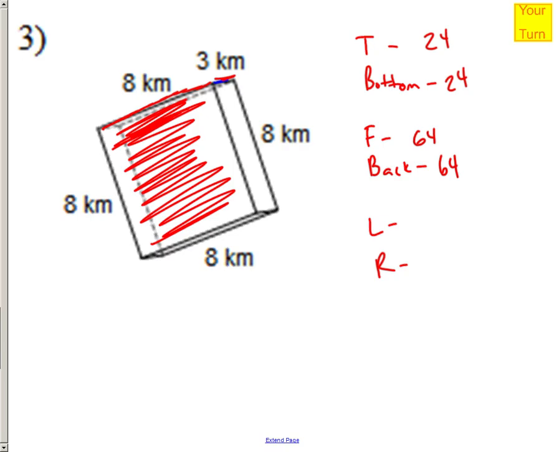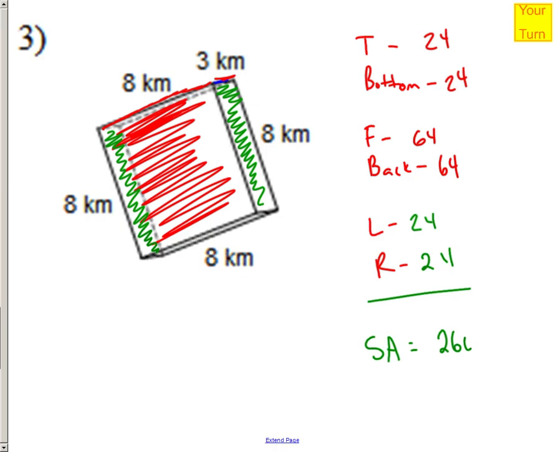And now let's use green here. We'll use the right side here first because that's a little easier to see. 3 kilometers by 8 is 24, and again, you can see this left side is the same. 3 kilometers by 8, so that's 24. Add them all up. Let's see. I get 260. Hopefully I didn't make a mistake there. So the surface area is 260 kilometers squared.